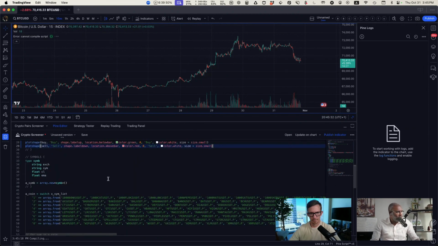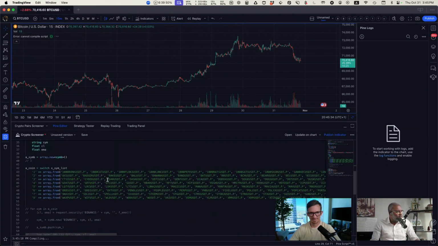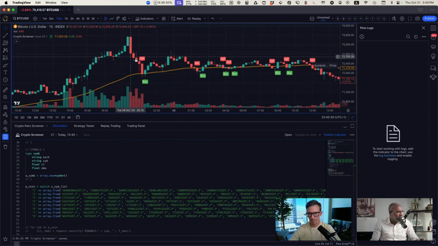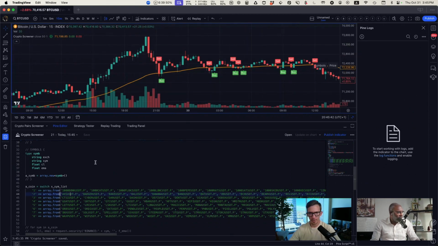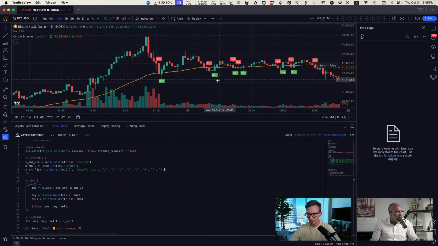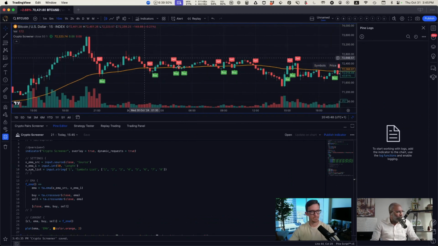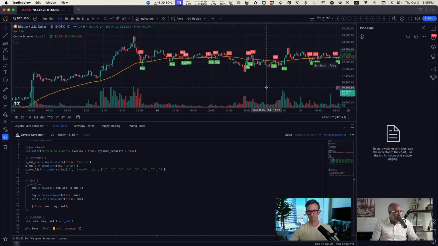Why are you taking so long to load? Let's see here. Shouldn't be as long. Oh, let's close. There it goes, but no symbols on the chart or no symbols in the table. I removed the symbols just so we can see it on the chart first. So sell, buy, sell, buy. Okay, well, there's a bunch there.